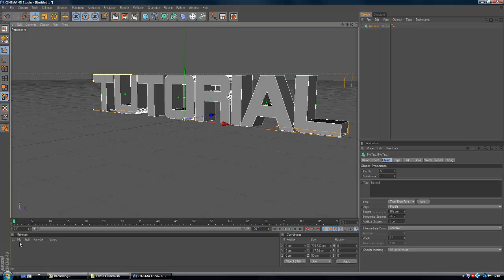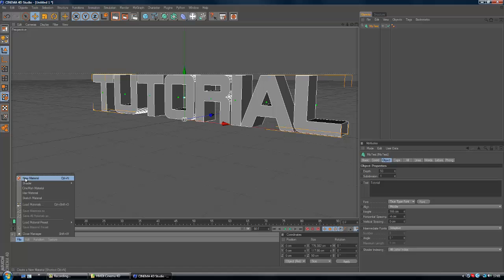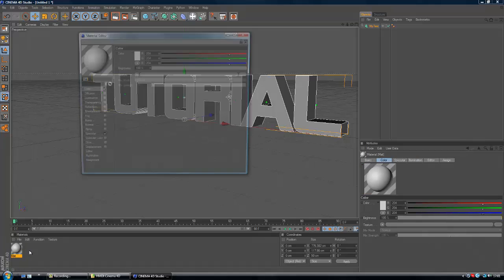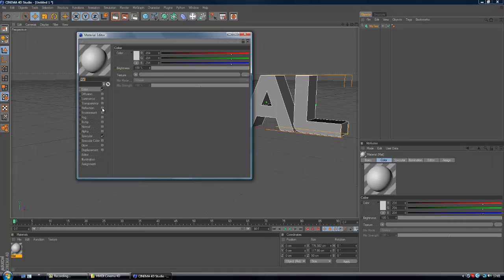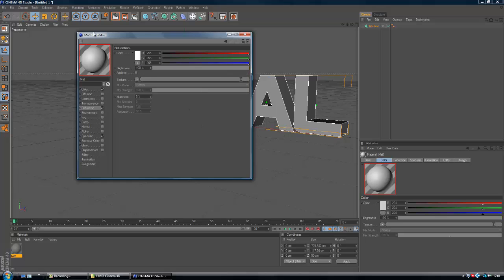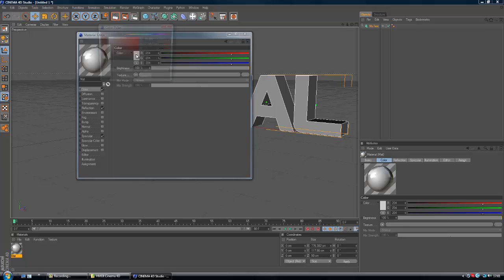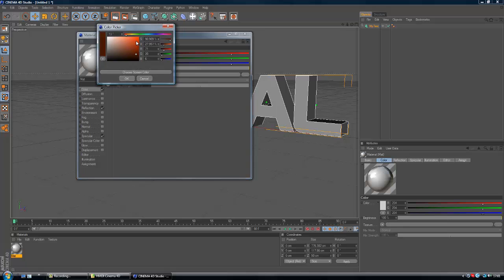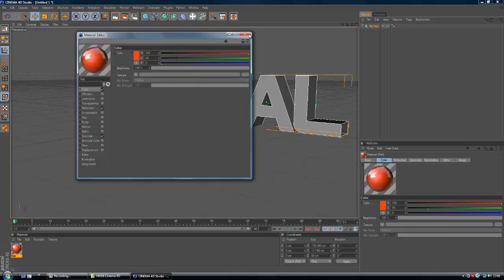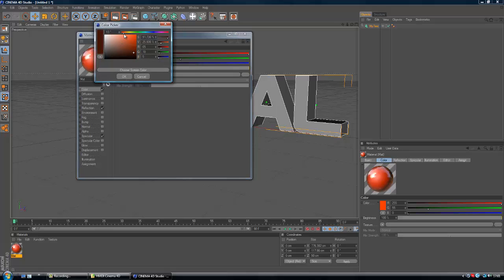Now you're going to add a new material. You can double click it, or you can click new material. Double click the material. Check reflection. Change the texture to Fresnel. Then go to color and change the color like you want it to be. I'm going to make a nice orange color. Let's make it a little more orange.